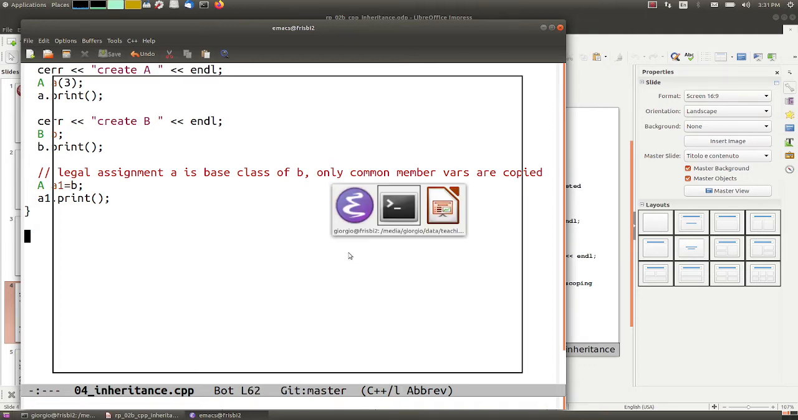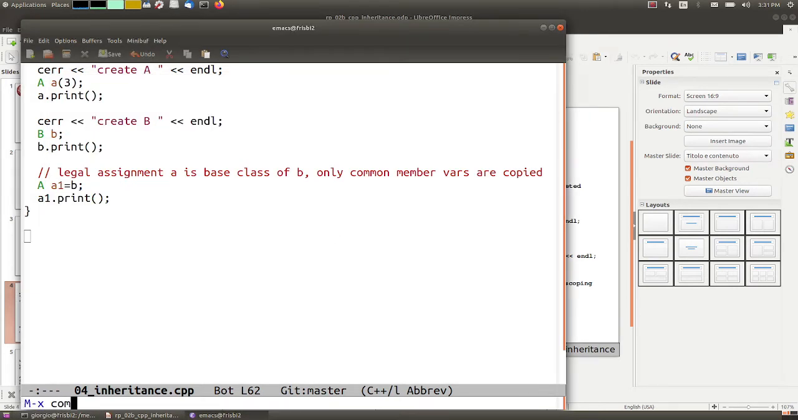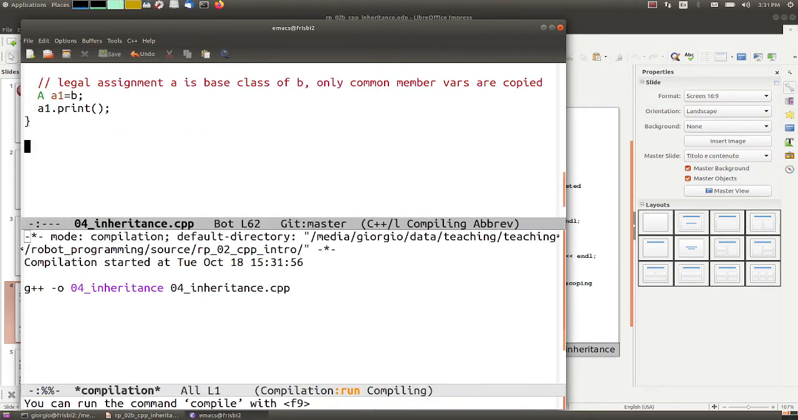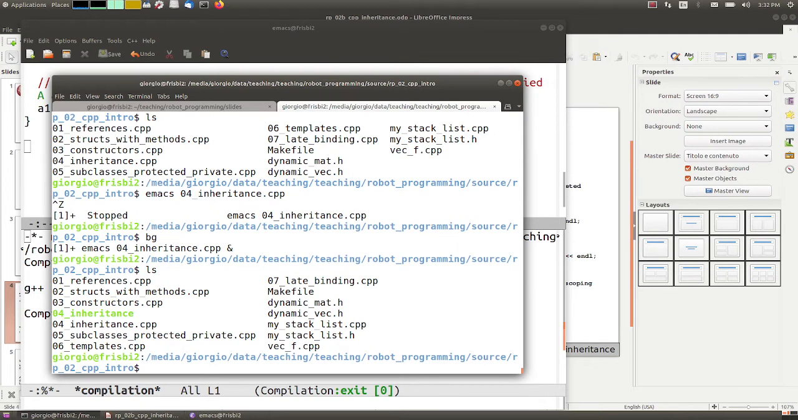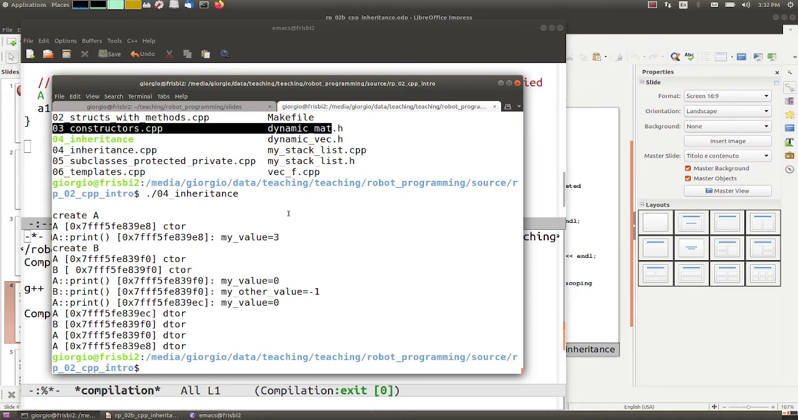Okay, let's compile this spectacular piece of program. I'm just compiling, command line g++ -o 04 inheritance 04 inheritance. Okay, I expect to find here a piece of thing. Yes, you see that it's a binary which is called 04 inheritance. I start it, 04 inheritance, and I see exactly what I expect to see. First I see the constructor of A, object declared on the stack 07ff, and then I see the method print, which is called on the very same instance that I created.